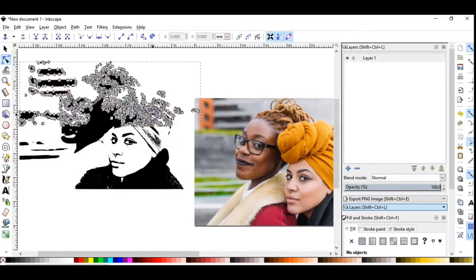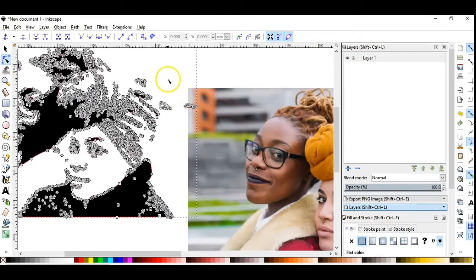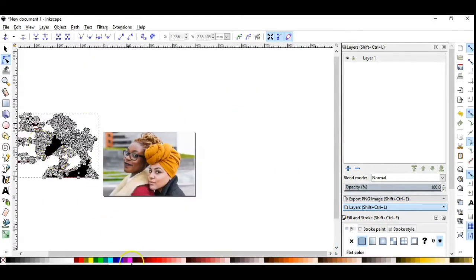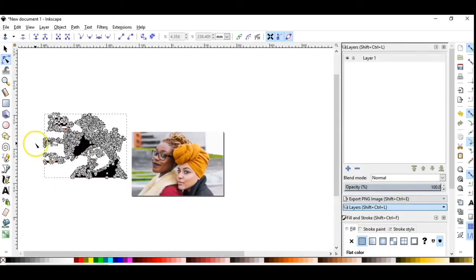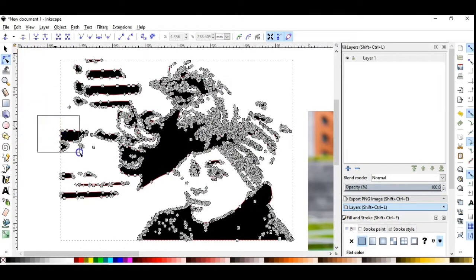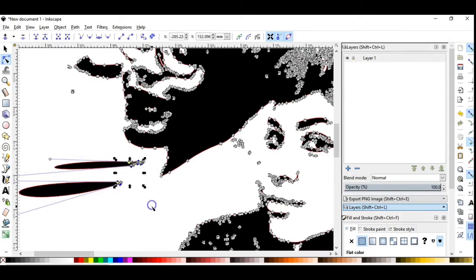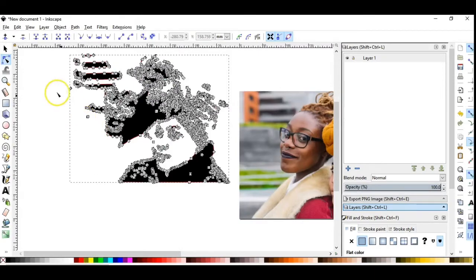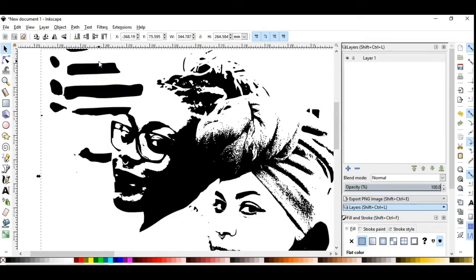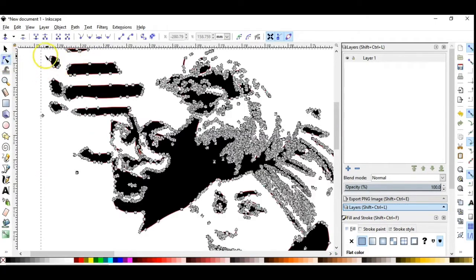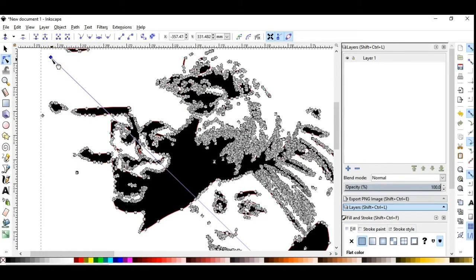I click on the tool Edit Path by Node, and now I can delete some node. You can zoom in to see more details about the node. Now I want to check what I'm doing, so I'm gonna click on the tool Select and Transform just to see my picture. And now I will click back on Edit Path by Node and delete all the nodes I don't want.